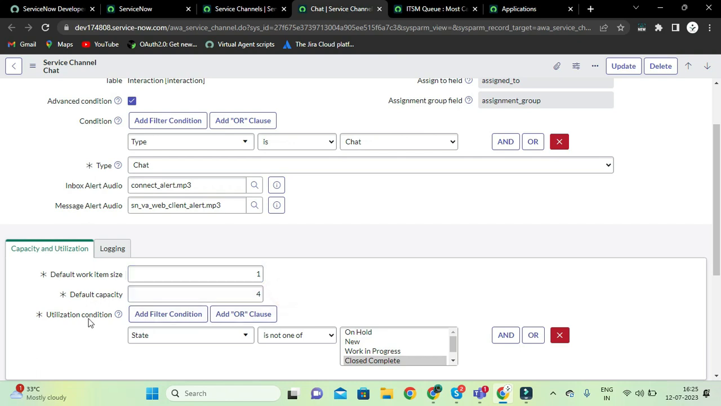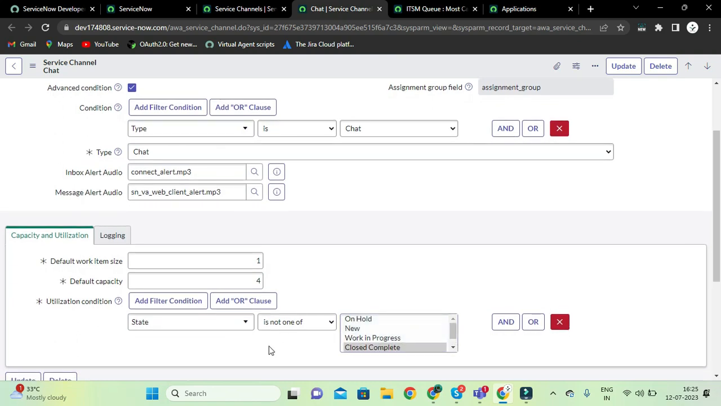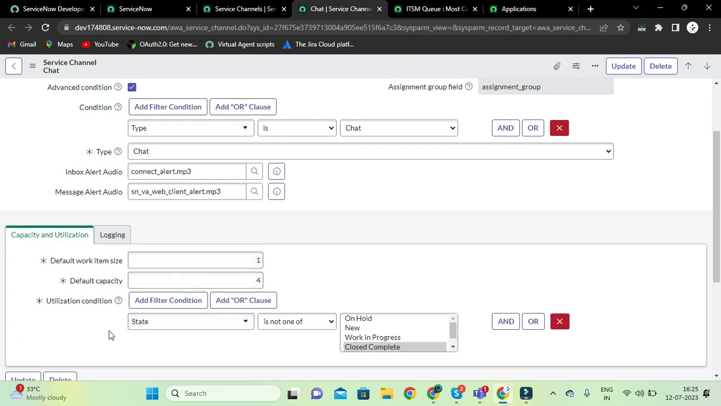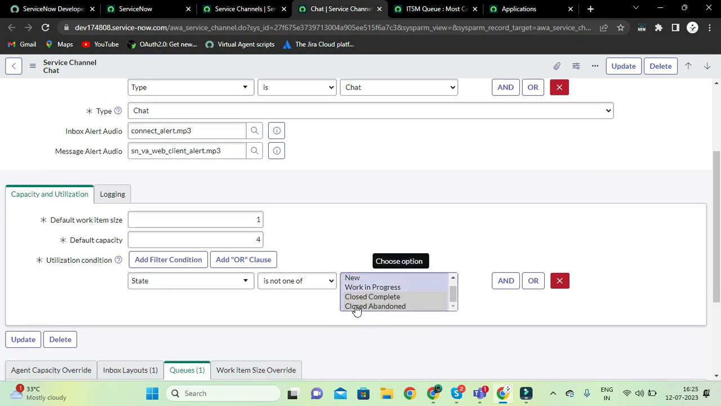Okay, and what is this utilization condition? See, when this work item and capacity will be calculated, that condition we can add here, like state is one of closed complete, closed abandoned. It means, see, as per the capacity we have 4, okay, and let's suppose work items have been assigned one by one to an agent, so it will count based on this condition.